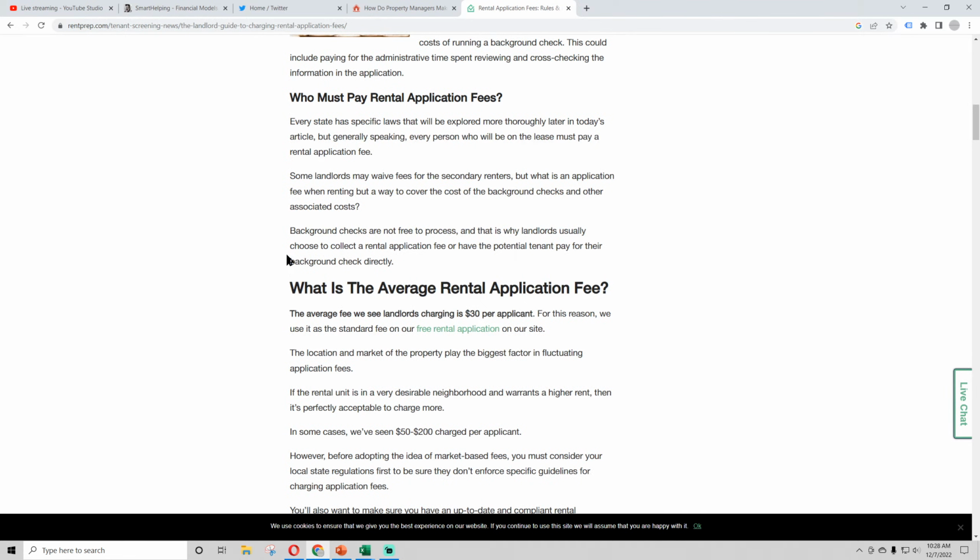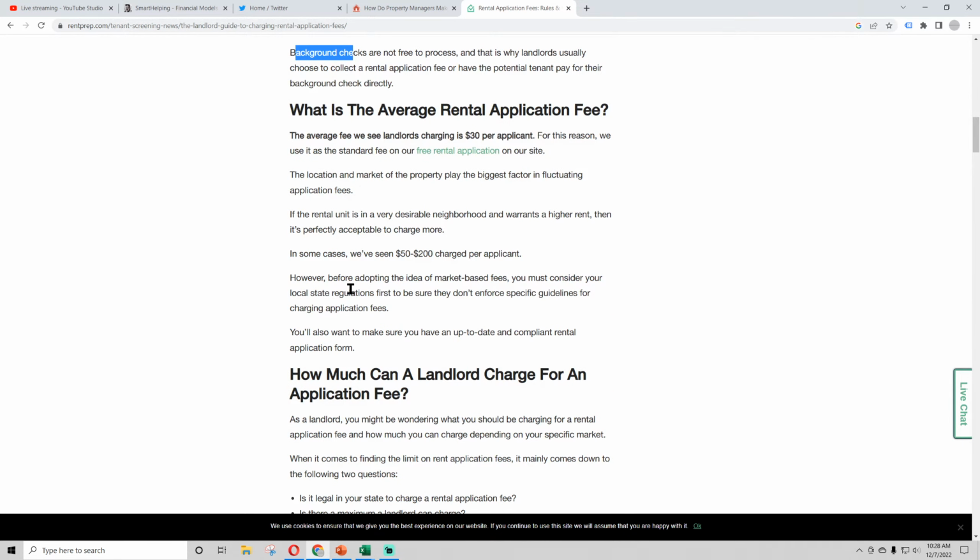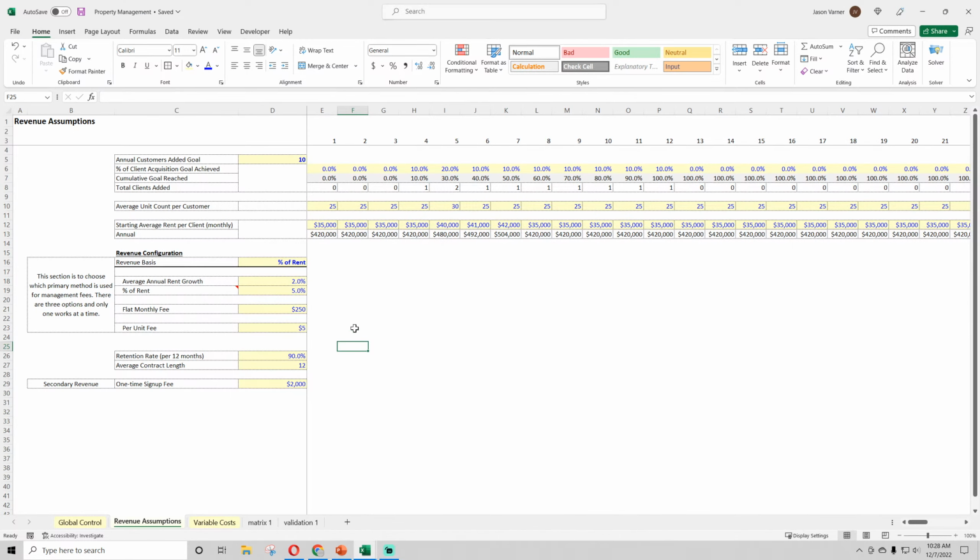Okay, so if you're hiring a property management company, they're going to have to do the background checks and everything else. So they're the ones getting the fee. Yeah, you're charging that fee because you're providing the service for the landlord. So let's think about this. Application fees, let's say it's $50.